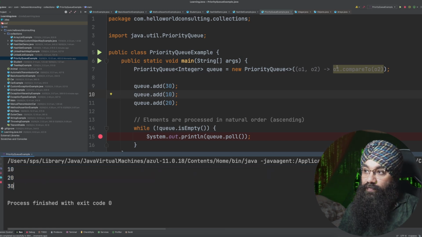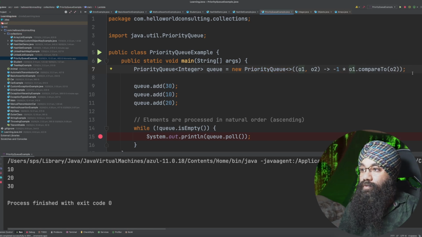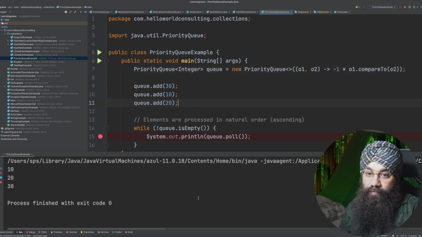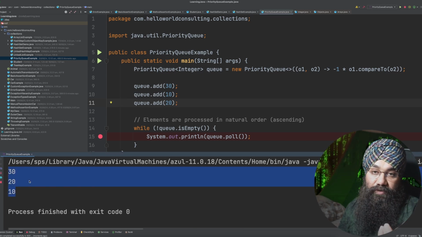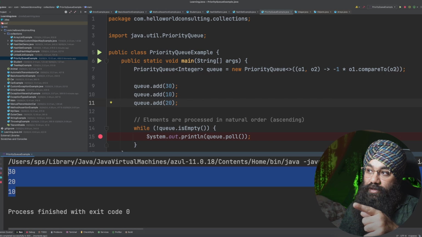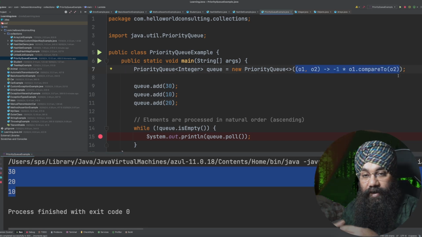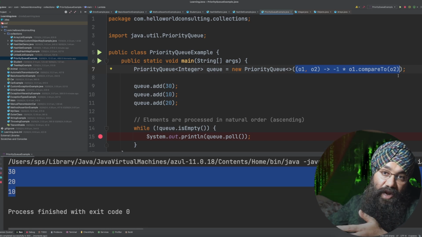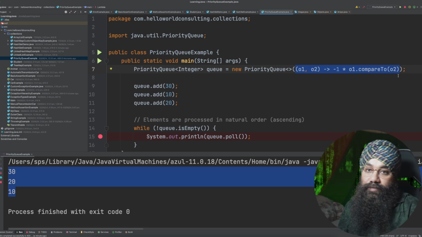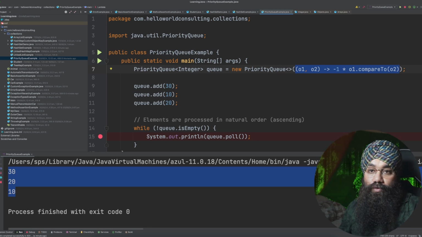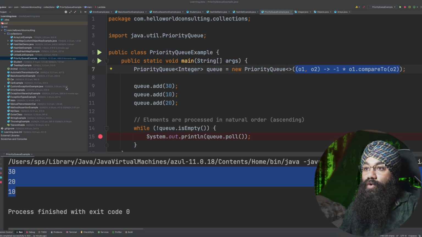Now if we multiply this by -1 and run it, we can see the order has changed. Earlier it was lowest to highest, now it has become highest to lowest. So based on whatever comparator you are passing, it is prioritizing based on that and building an ordering, and it is doing FIFO on that ordering instead of FIFO on the way you inserted it.